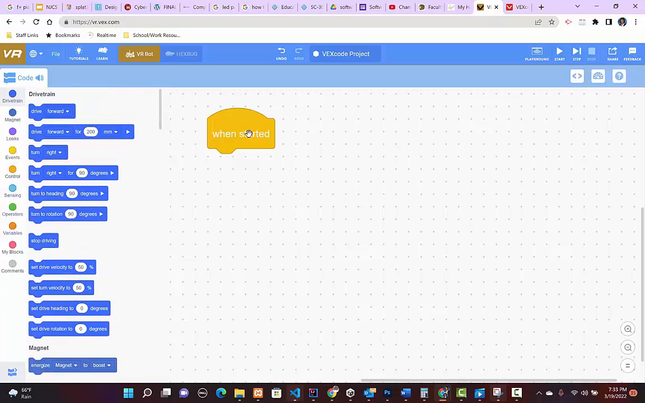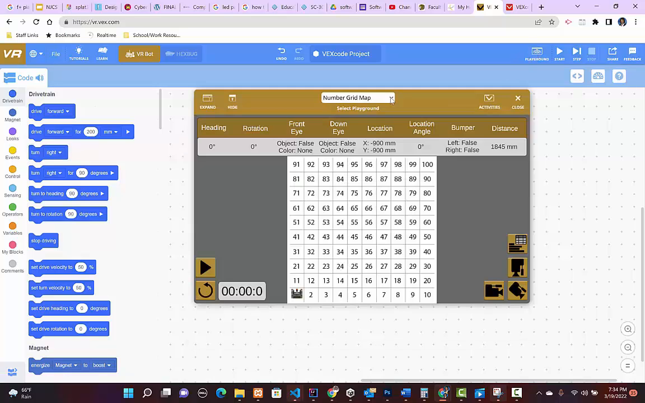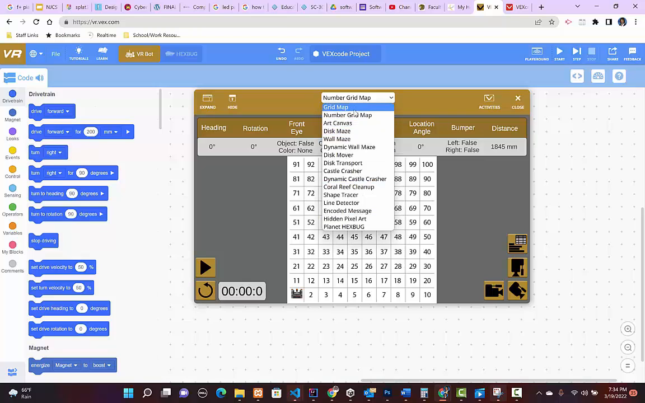We'll go back to the drivetrain. We don't have a stage if we look to the right of the page, as you do in Scratch. If you want to run anything in VEXcode, you have to click the playground. Inside of the playground, there are a number of playgrounds you can choose from. Right now, this is set to grid map.